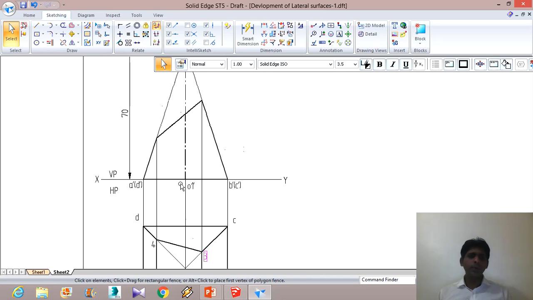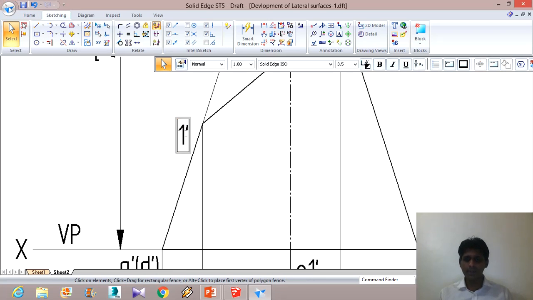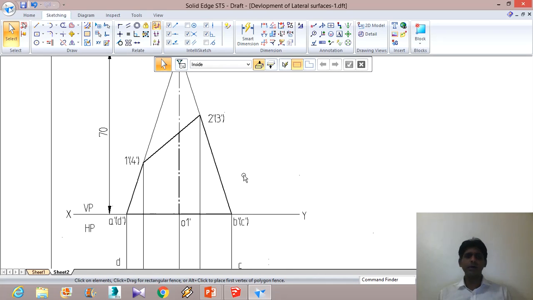And now corresponding points have to be marked here also. So this is point 1 dash. This is point 2 dash. 3 dash is behind, so 3 dash. And here we have point 4 dash. I will use the same text command, and here I will put it in brackets saying 4 dash and close the bracket. So now we have everything set.